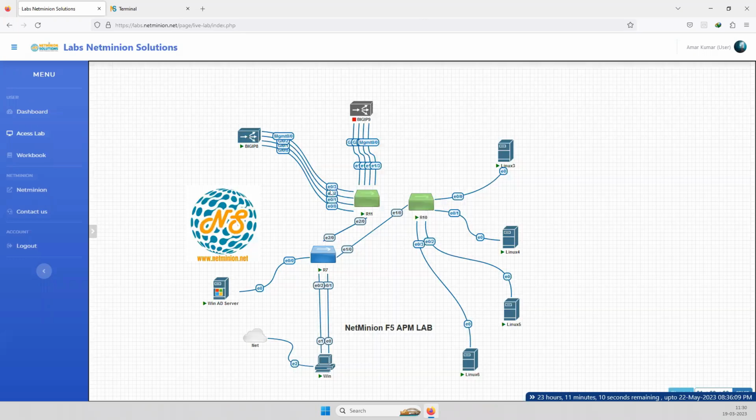All right. So this is the lab basically. I'm taking a simple scenario over here to tell you what I mean. A simple overview of APM I'm going to take over here. As you know, you are all aware of F5 LTM. Let me just talk about that.